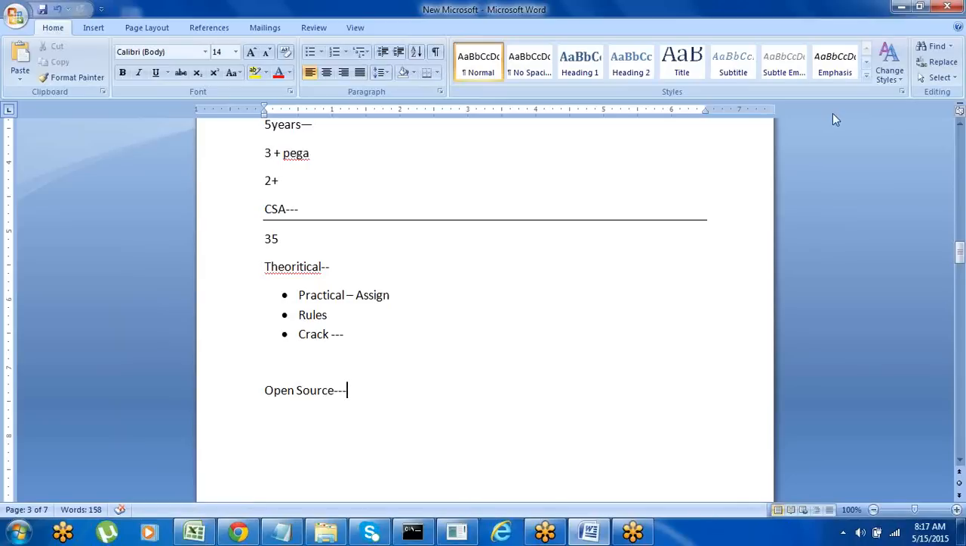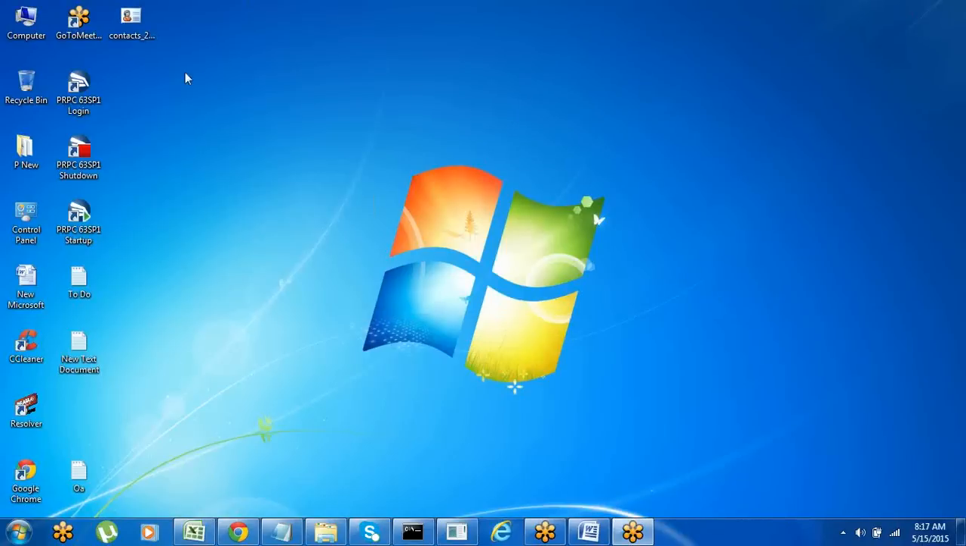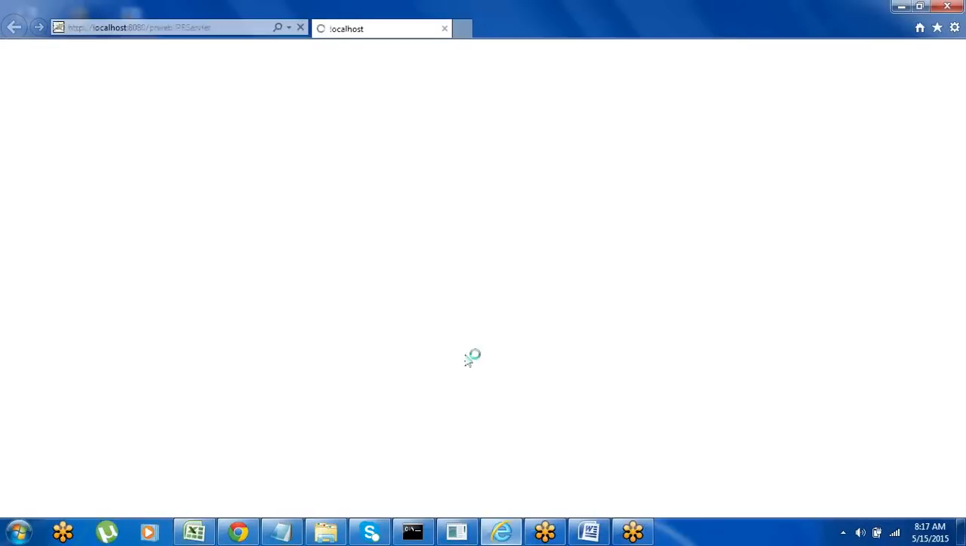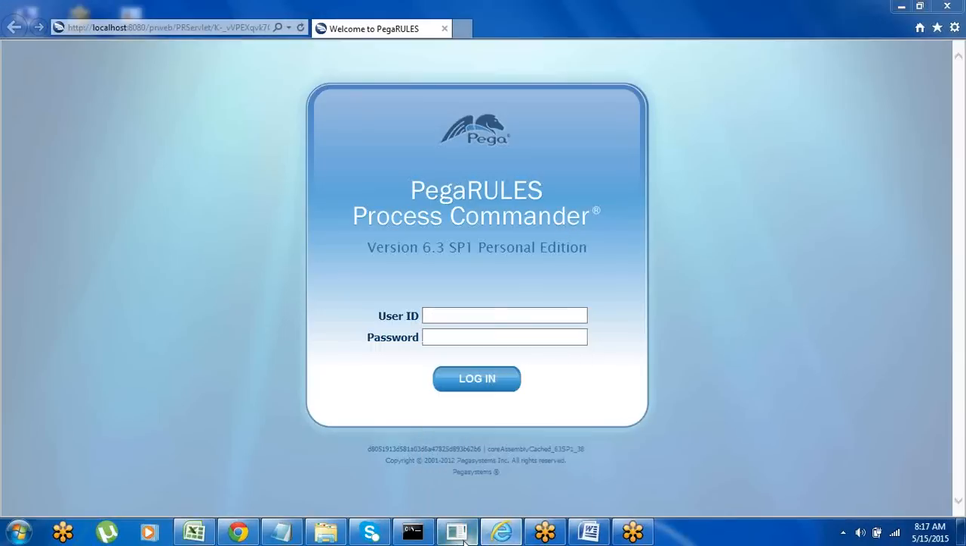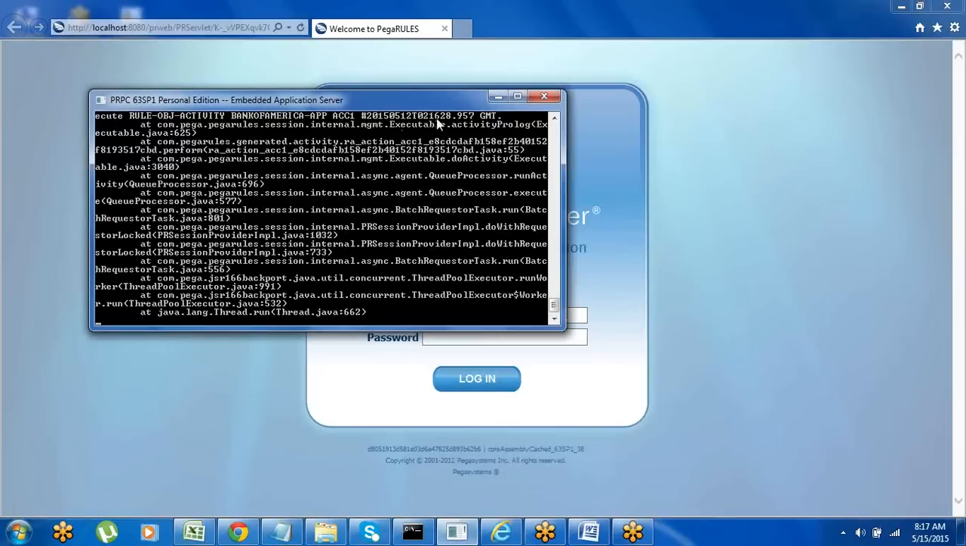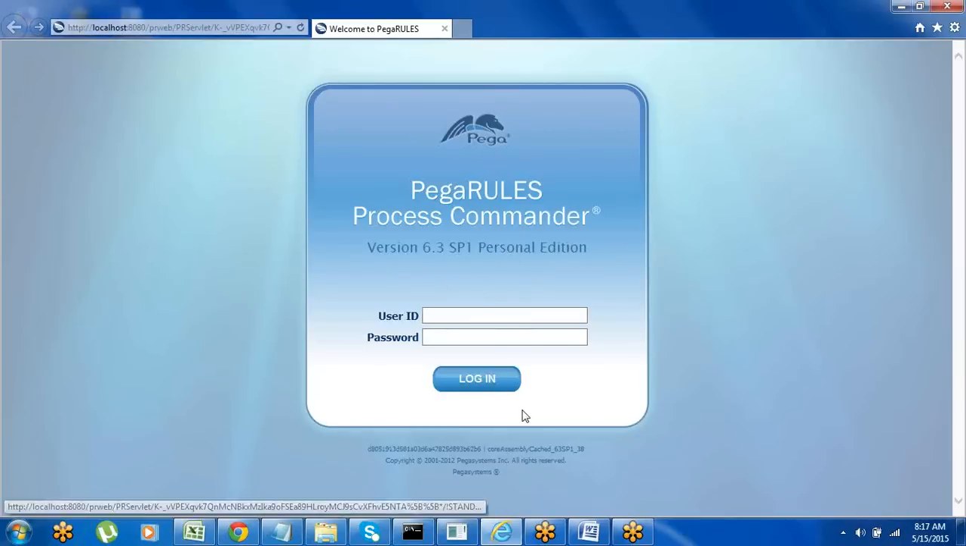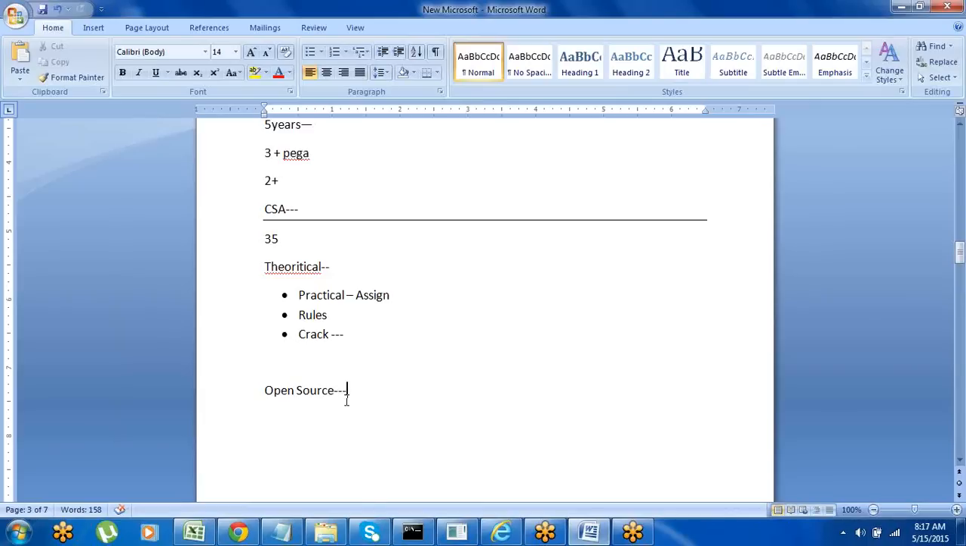Coming to the Pega tool, the server is already started in my system. If you want to log into the tool, we have to start the server first. After starting the server, we have to give a user ID and password. In my session you will be discussing the 6.3 version and also the 7.1 version. You will be getting both the 6.3 and 7.1 features.